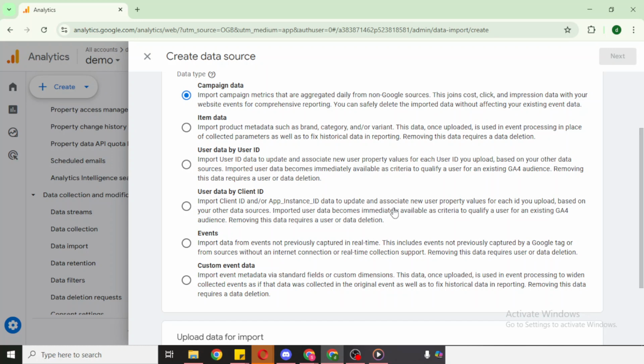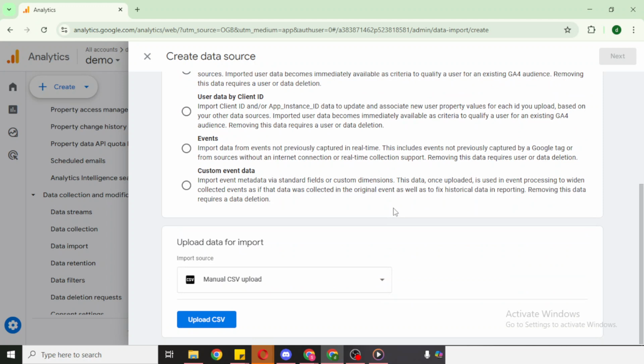Select your import source. For one-time or occasional updates, manual file upload is simple and reliable. If you need recurring imports, consider a scheduled option if it's available to you. Either way, the process is similar. Click Upload CSV and select your prepared file.